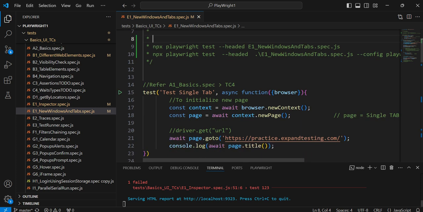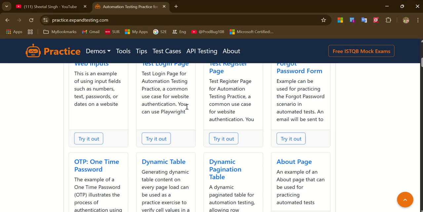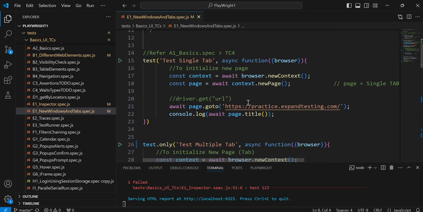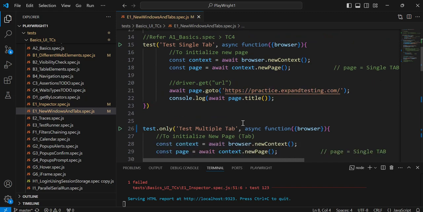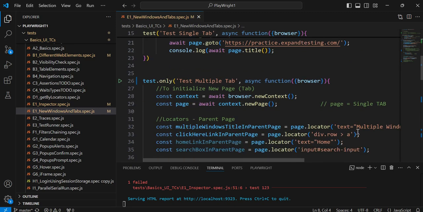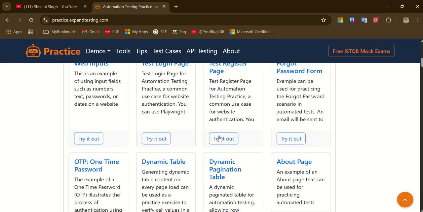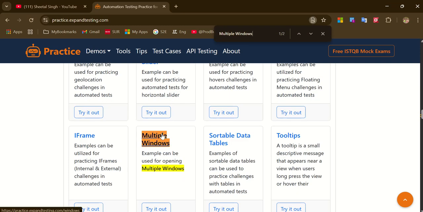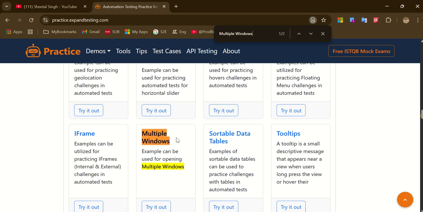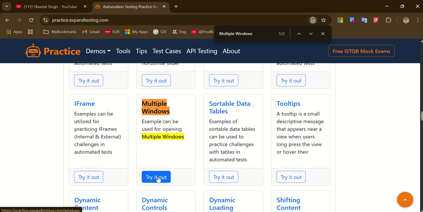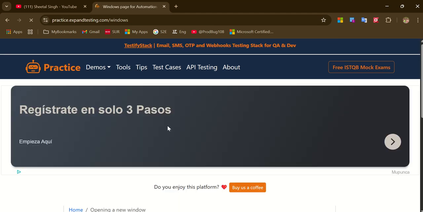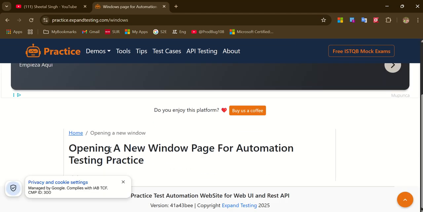Okay, so let's see what we are trying to achieve first of all. Okay, so let me find this one. Okay, this is the text. Okay, multiple windows. So this is an awesome website, guys. This website has each and every kind of thing. I will highly recommend, if you are learning, follow this particular website. Okay, see, this is the tab, multiple window. We are going to click here. Okay, now this is opening a new window page for automation testing practice.